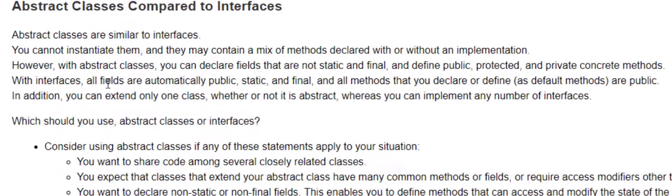With an interface, all fields are automatically public, static, and final. And all methods that you declare or define as default methods are public. In addition, you can extend only one class, whether or not it is abstract, whereas you can implement any number of interfaces.